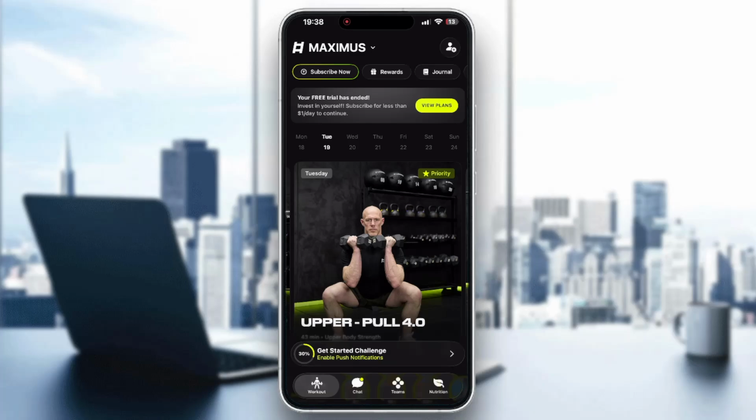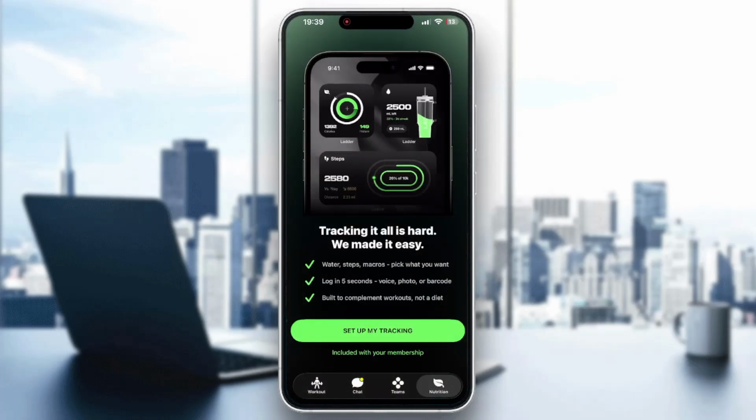What we're going to be using is this nutrition tab right here in the bottom right corner. As you can see, we have the nutrition tab that we can tap on. That's going to enable us to set up our tracking. With this, tracking is going to be made easy and you are going to be able to plan your meals, and calculate your water, steps, macros, whatever you need, protein, calories, all of that is going to be doable within the nutrition tab.